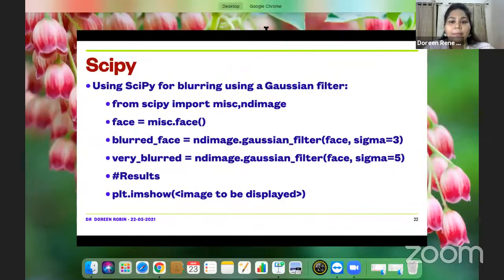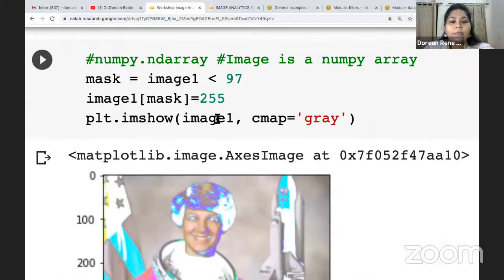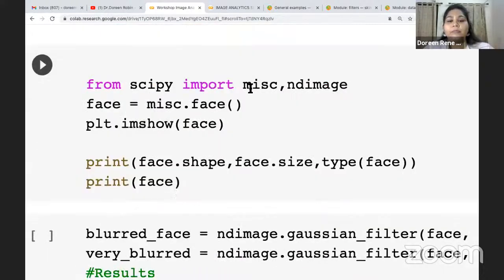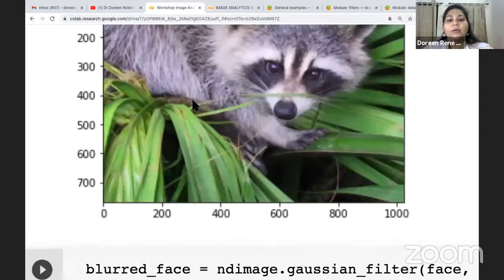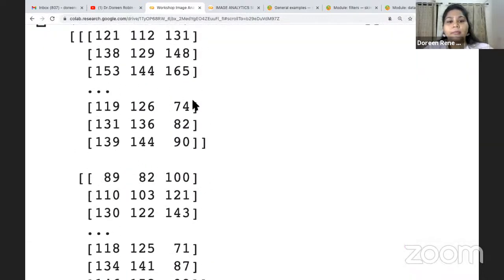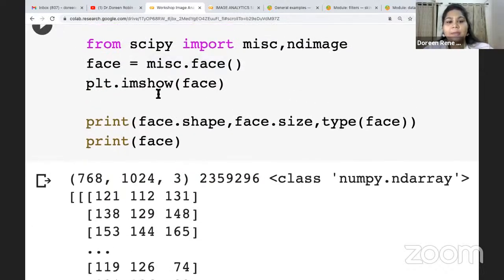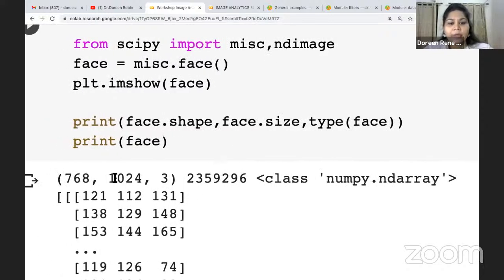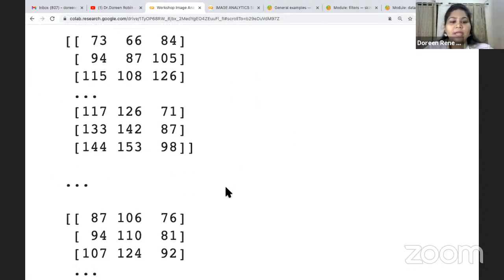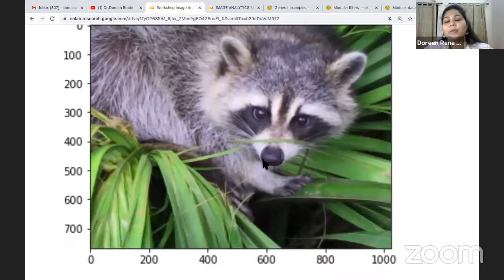Now from SciPy, I'm importing, because using scikit-image we imported the data, right? Now using SciPy, I'm going to import misc and ndimage. So here my data is all in this module called misc, and this is the image. So misc.face, I'm showing it. And the size, can you see? It's a NumPy array, the shape, the size, and the type. And this is my NumPy array because it's three-dimensional, it is shown like this. And this is my image.